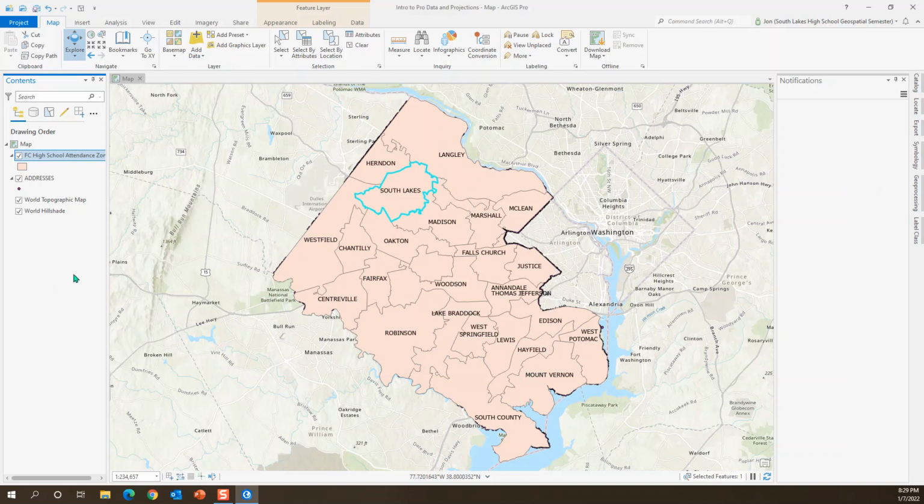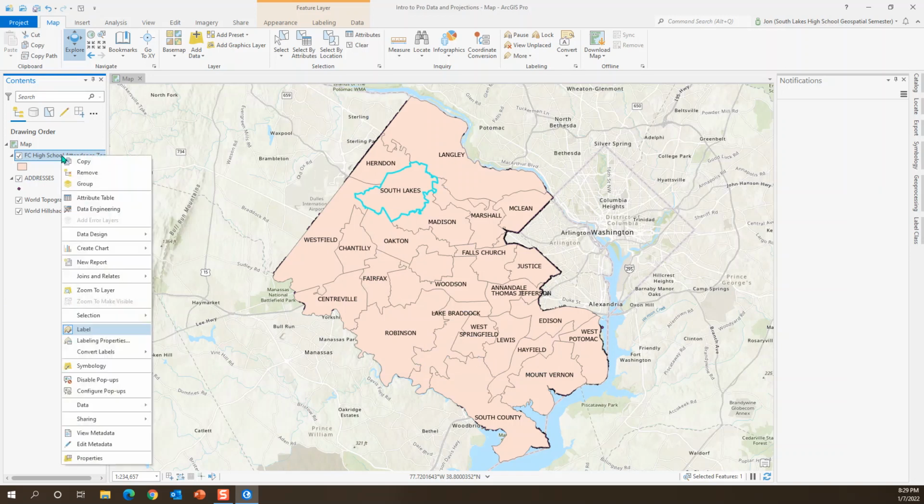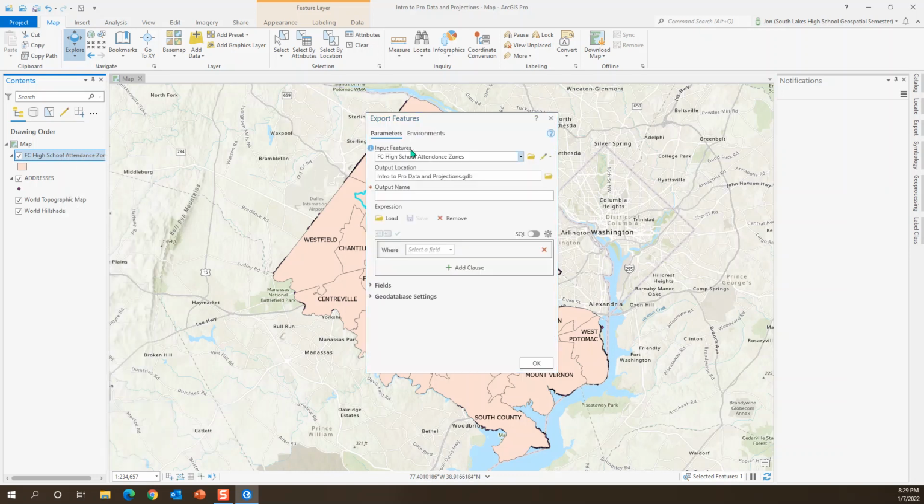And now we're going to, and this is one thing I like better about Pro, right click and go down to data and export the features, and we're going to make its own layer. This is all good. It's going to the right output location, which is the ArcGIS Pro data and projections. We're going to call this SLHS zone. SLHS underscore, you cannot have any spaces, SLHS zone.